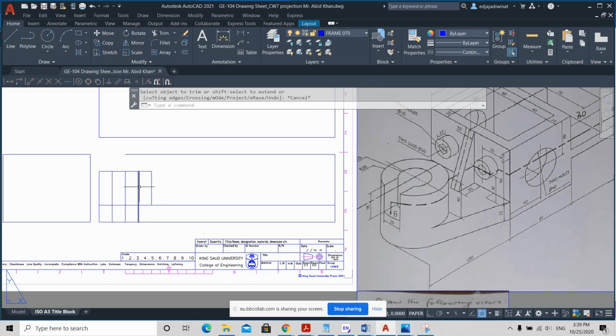Okay. And this should be a hidden line. This should be hidden line. And this will be center line. I usually use center 2. And this is 5 milli outside the cylinder. This is also 5 milli outside the cylinder.